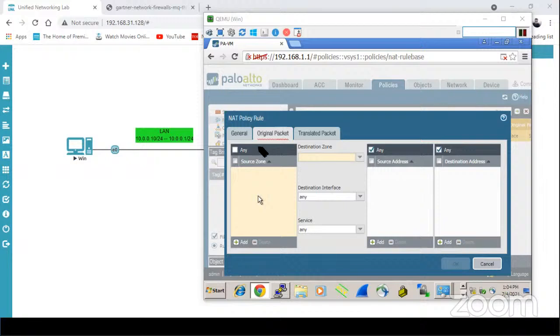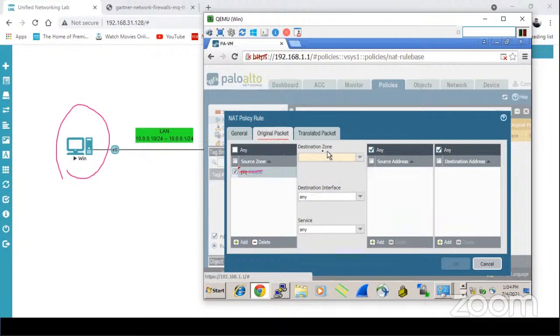Here on the source zone, what will be our source zone? The inside network. Click on this add button. You can see inside, outside. So the source zone is our inside. Now the destination zone. What will be our destination zone? Obviously, the WAN zone, the outside zone. Drop down this. You can see here outside.